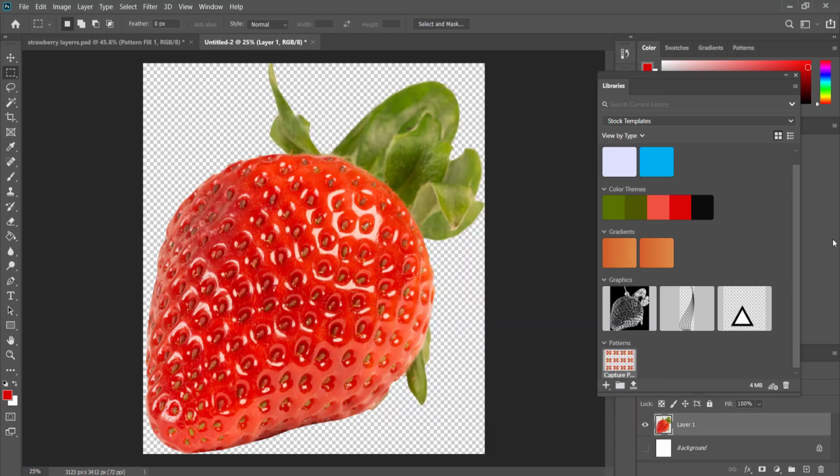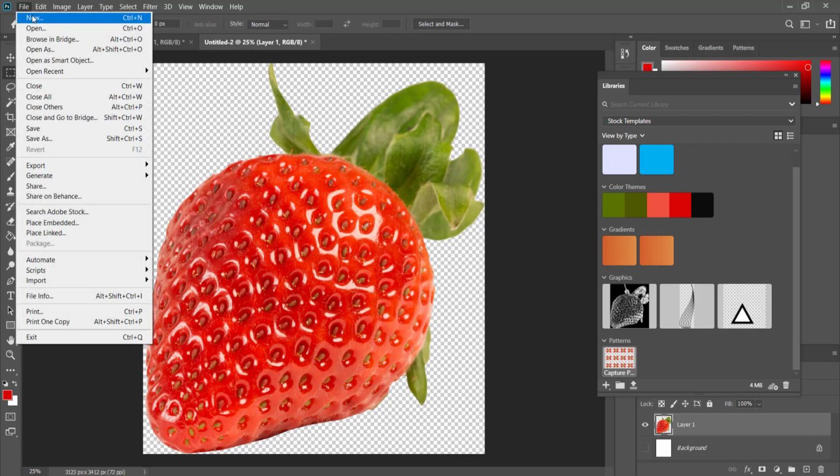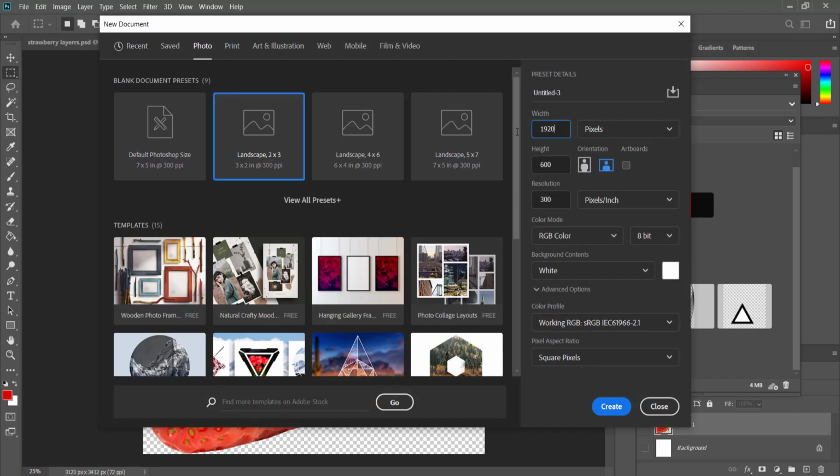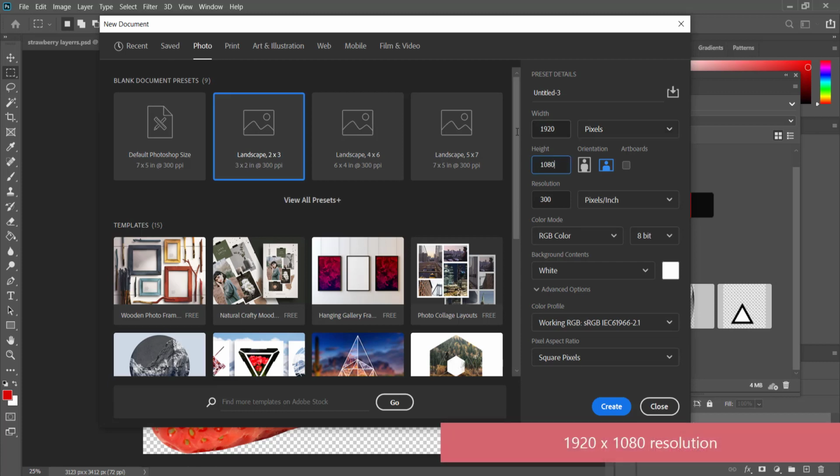Once you've got all your stuff inside of your library, I've got my color theme, I've got my captured shape, and I've also got my pattern. I'm just going to create a new document, and I'm going to do it 1920 by 1080.